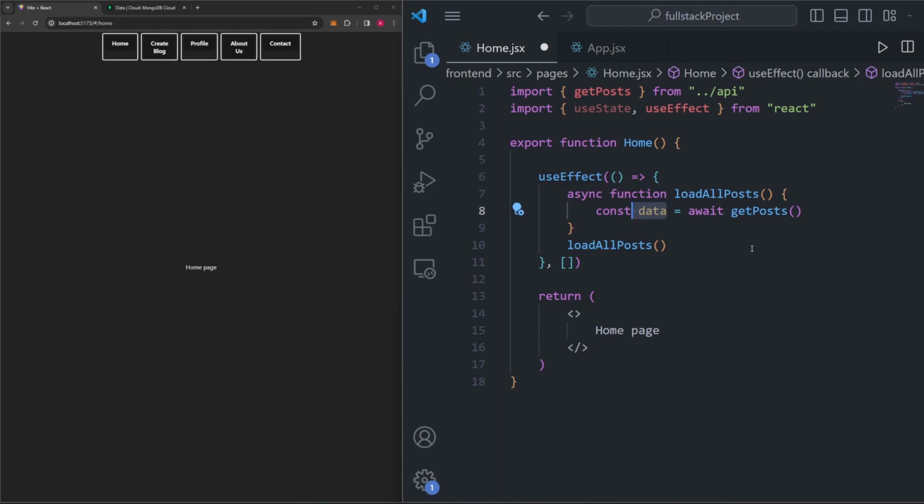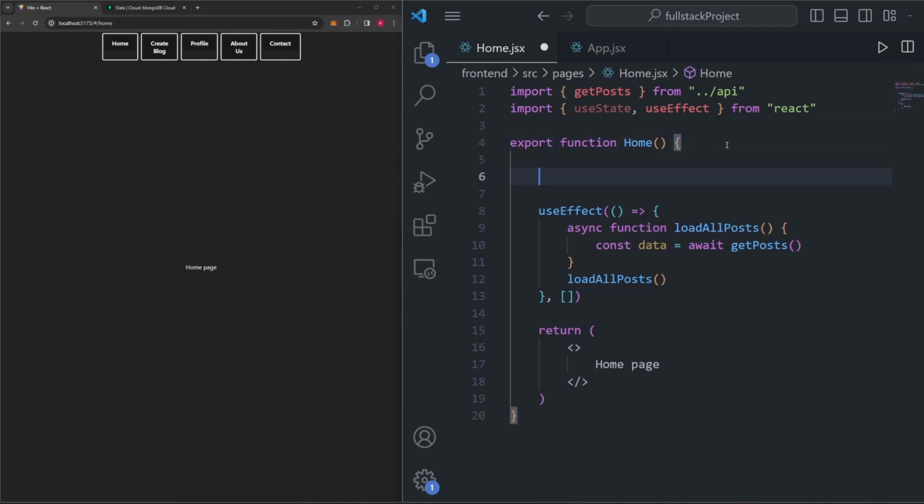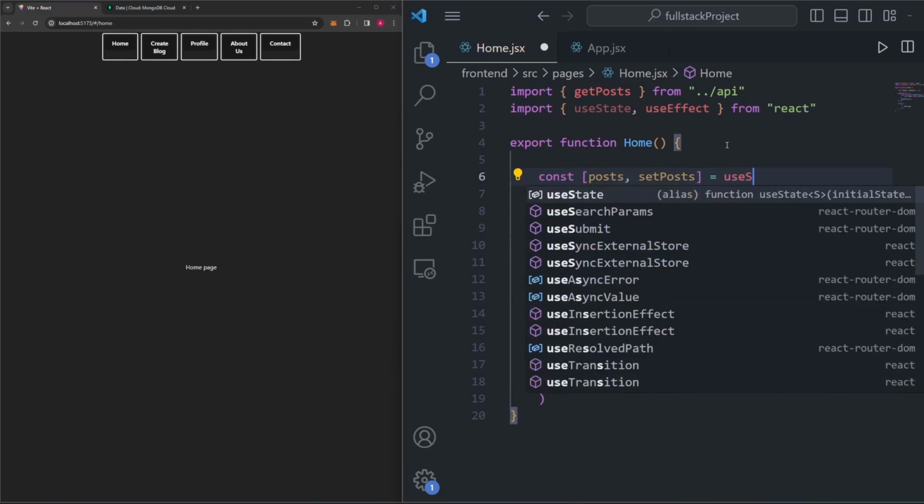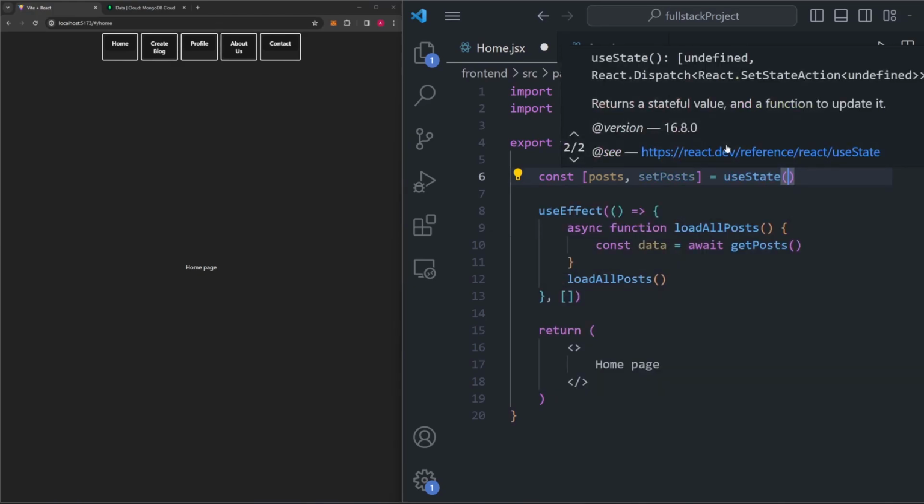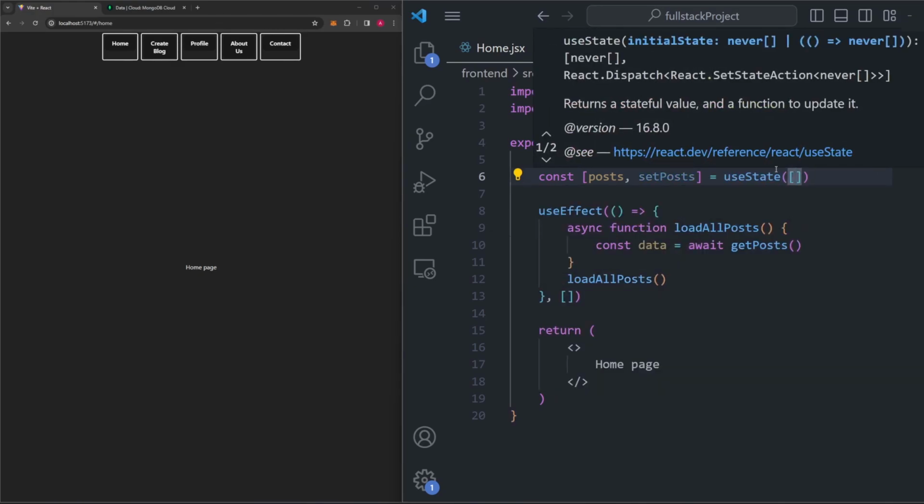Before we can do that, we need to make a piece of state in React to hold the posts using the useState hook. So up top here, let's make a new piece of state. We'll say const. Let's call this piece of state post with a setter function of setPost. And we're going to initialize the state by calling useState. And we're going to make the default value an empty array.